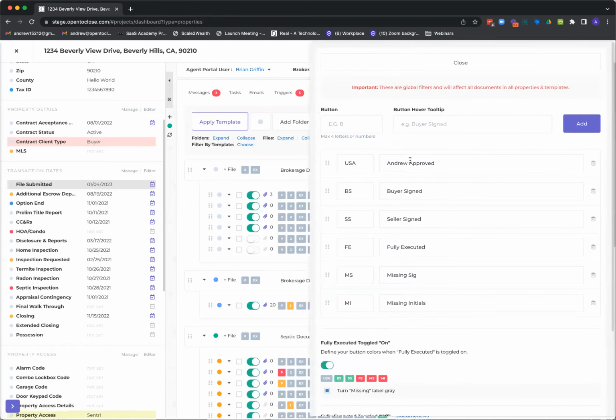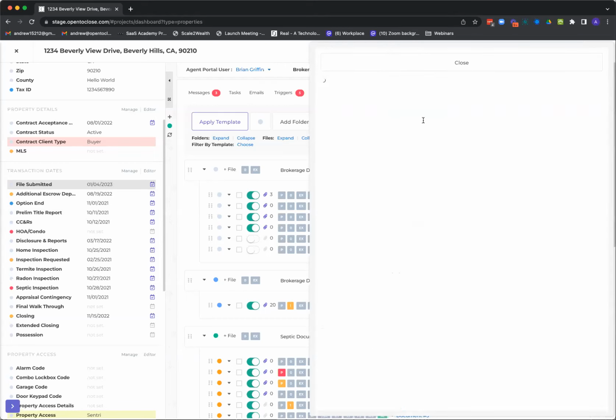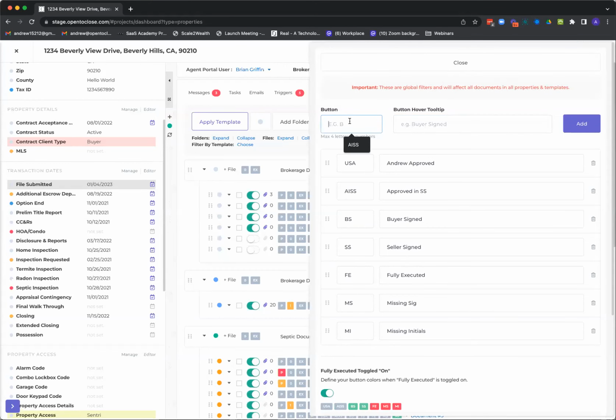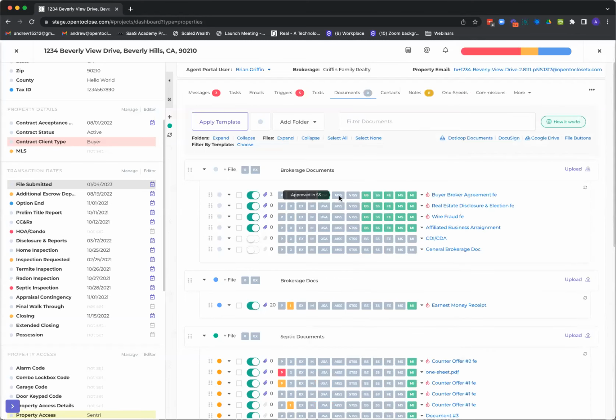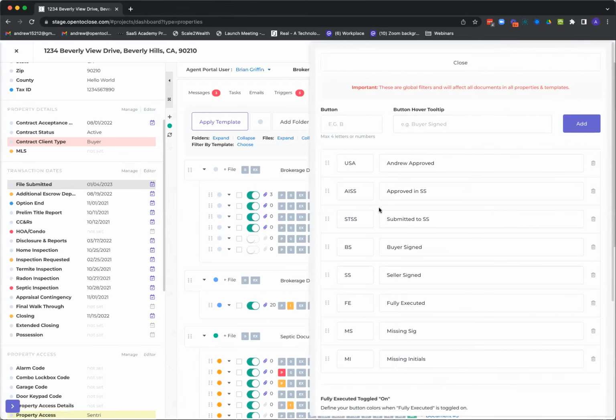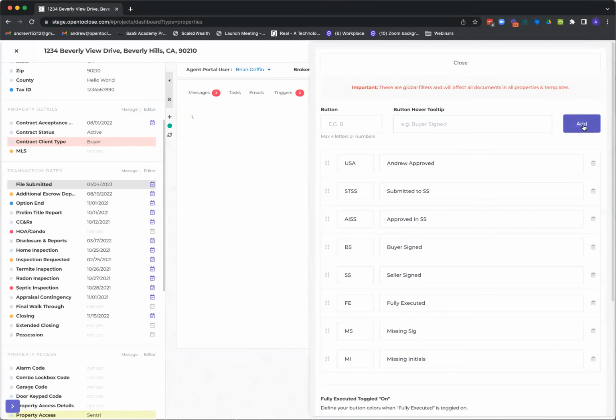Come over here to file buttons, and I can say approved in SkySlope. All right, there we go. And then I can add that button. And then I could add another: submitted to SkySlope. Add that button. Now you can see these buttons are here, and they also just showed up over here. So now your team can say, hey, submit it, and you can move these around too so that they're in the right order. I'm going to submit before it's approved, so let me push that up there.